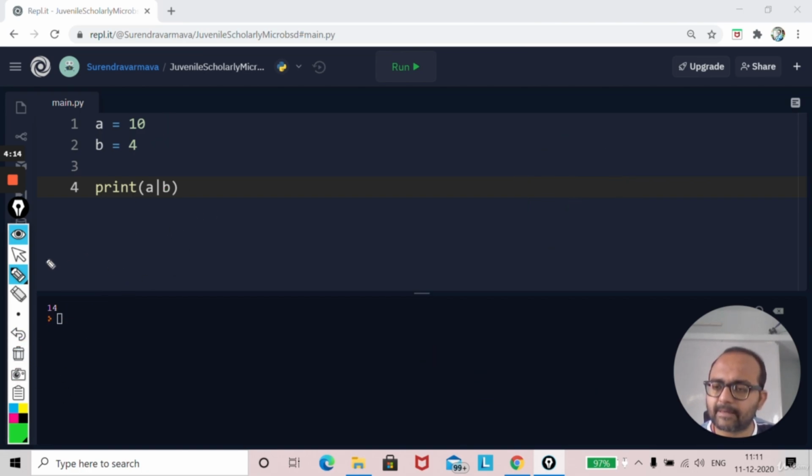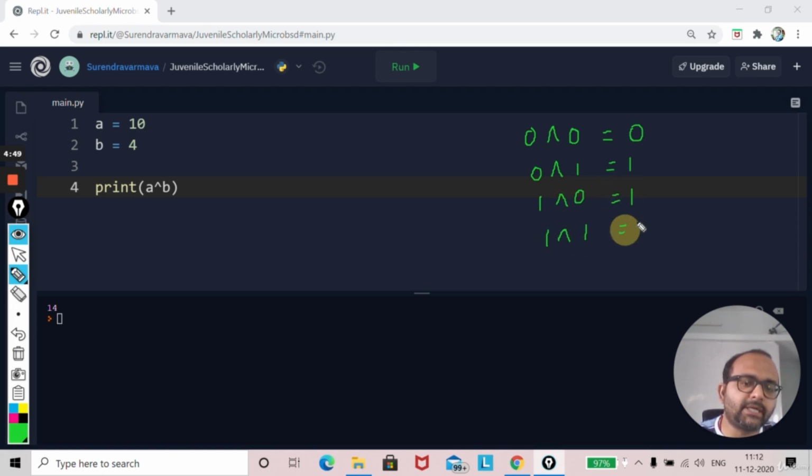Now let's consider the other operation, bitwise XOR operation, and see the result. Again the result is 14 here. What happens exactly in bitwise XOR operation? 0 XOR 0 will be 0, 0 XOR 1 will be 1, 1 XOR 0 will be 1, 1 XOR 1 will be 0.